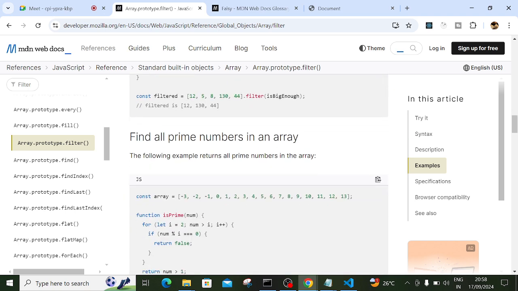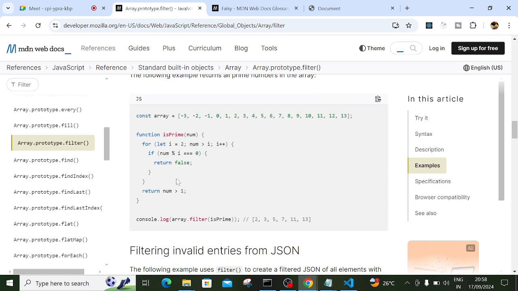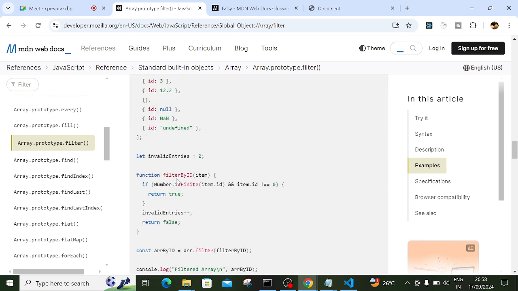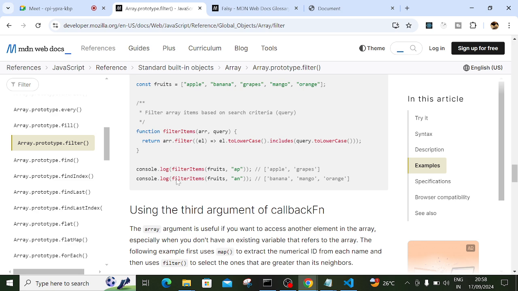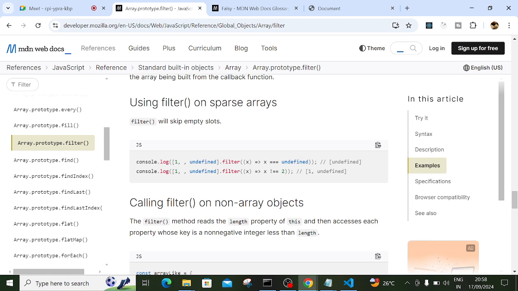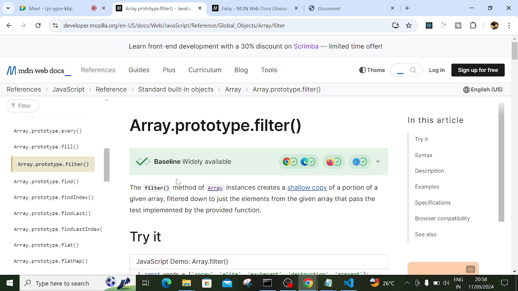Okay? So there is a program for prime number, and see, there are so many programs for you to understand about filter, map, reduce, and of course, I will give you many examples. Just go through all these examples and try to acquire knowledge.